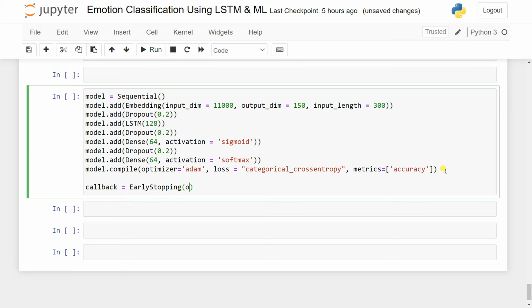Okay, early stopping, and inside it is monitor. Inside this monitor I'm simply going to monitor my validation loss, because the loss is needed. For the patience I'm giving 2, which means that if the validation loss does not improve after 2 times, it will automatically stop the execution. Then we use restore best weights as True, and our callback is ready.